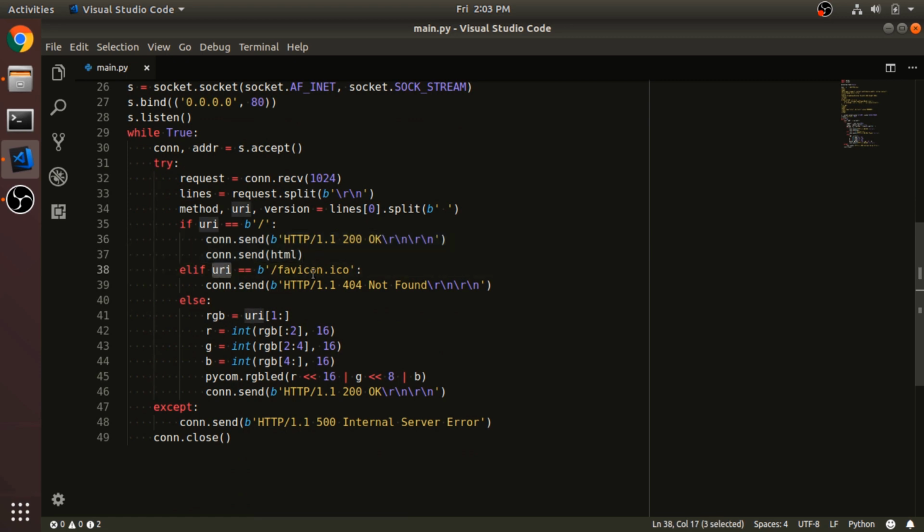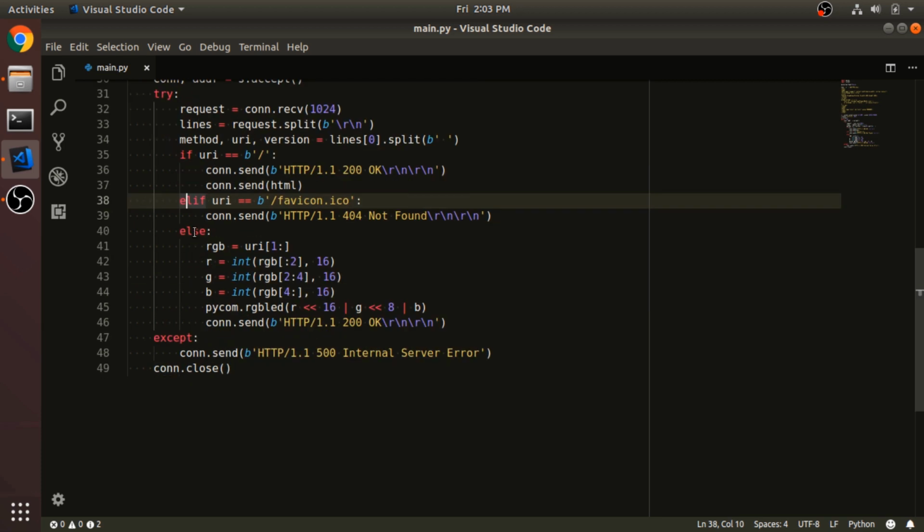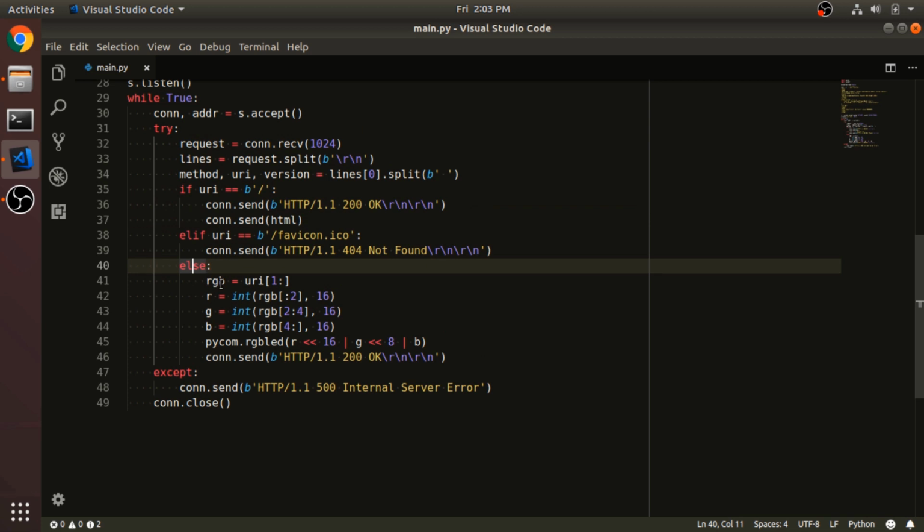The next URI is this favicon.ico. So typically when a web browser loads a page, it checks to see if there's a favicon.ico file. And this is the icon that shows up in the browser's tab. Now, I'm not using a favicon in this demo, so what I'm going to do is return a 404 error, which of course means that the resource wasn't found. This way the browser knows that it's okay, I just don't have a favicon. You could actually return the binary data of an image here if you wanted to have a favicon on your page. All other requests are going to be interpreted as a potential color request.